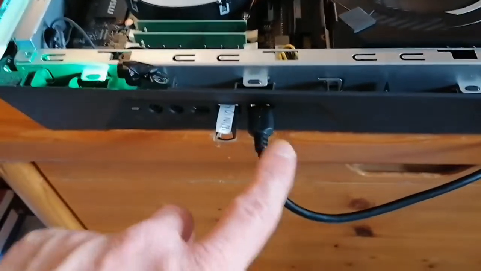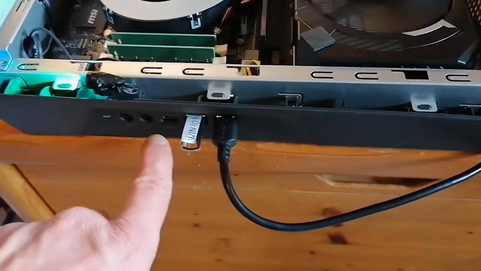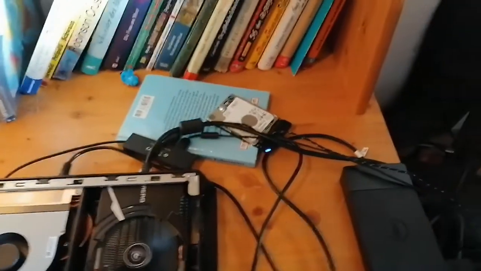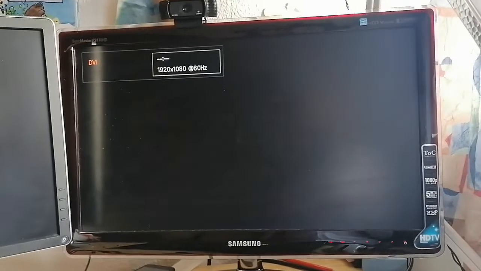So I'm going to boot again. My recovery system is plugged in. My USB recovery key is there. And now my computer is booting. It will take some time, so the recovery key is loaded.